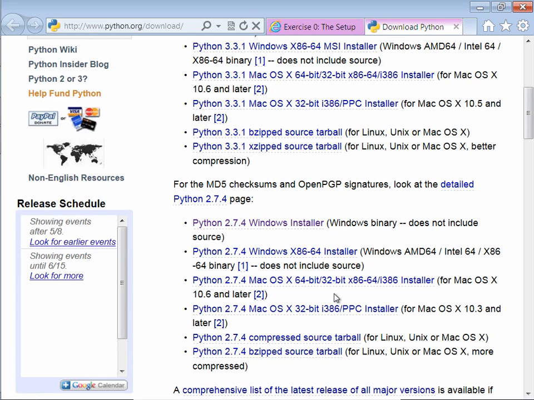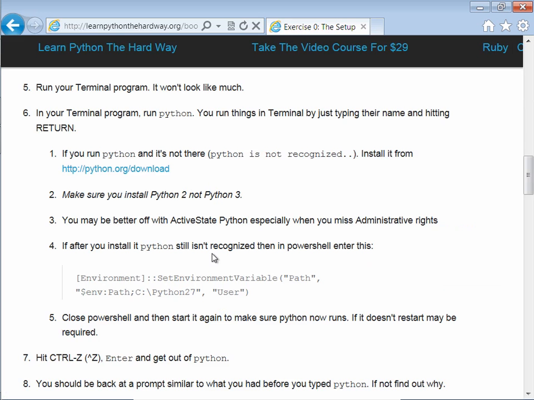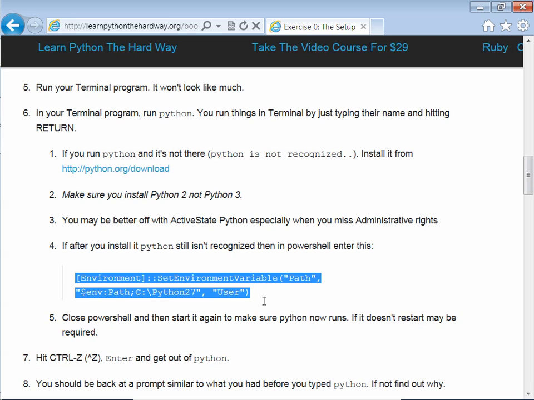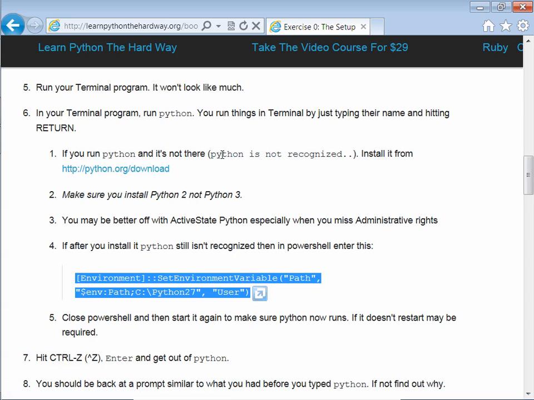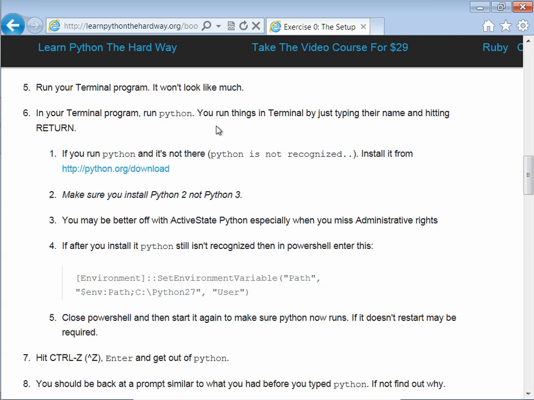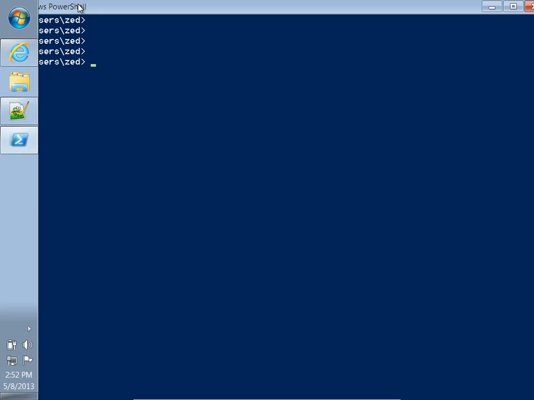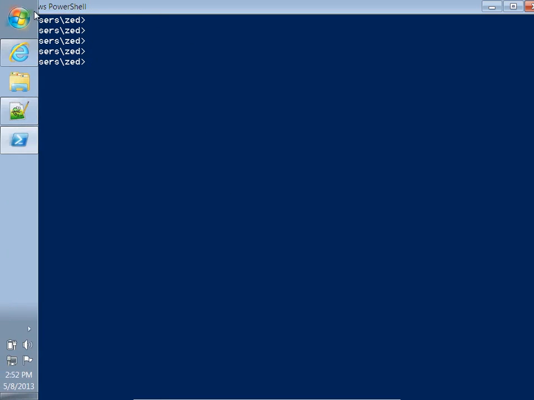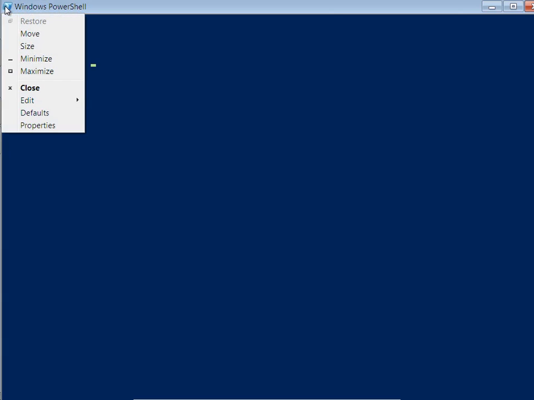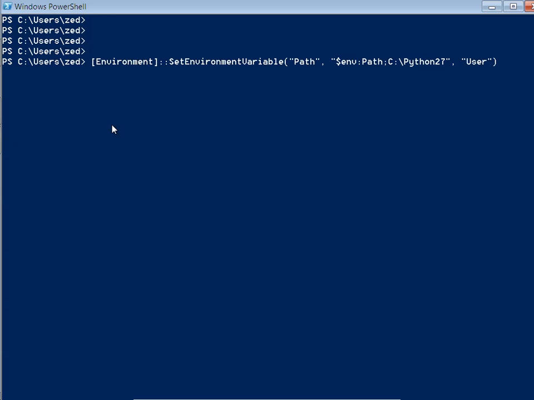And now it should be installed, but there's one modification we have to make. We have to run this code here in PowerShell. So select it, copy. I just did a right click there and copied it. Come back to PowerShell. Now this is a little tricky. Don't click in here anywhere. Oh, see, it's very tricky. Click the icon up there, select Edit, and paste. And there you go.